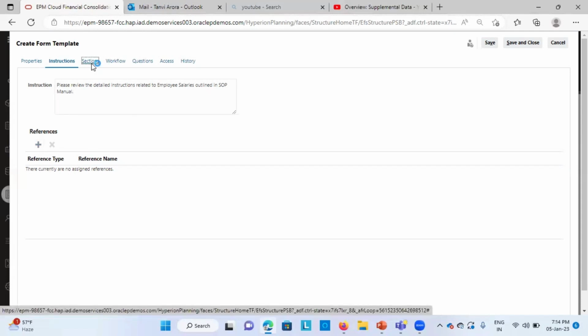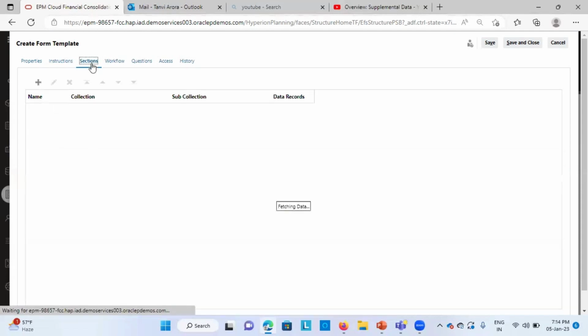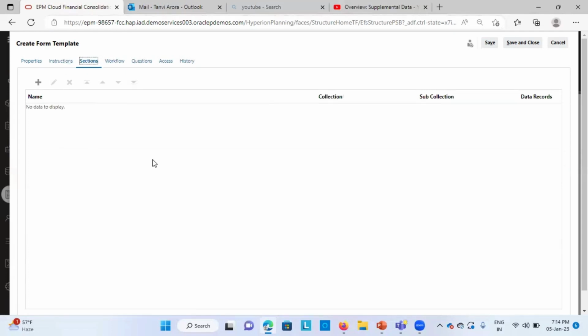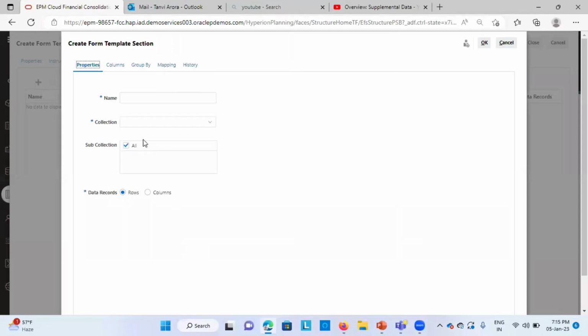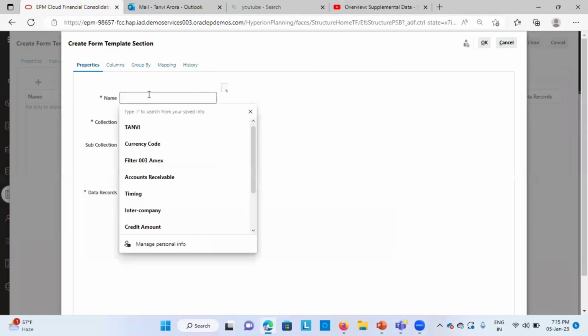The next tab is the sections tab. Now it defines the form template sections. Each section of a form can collect data from different collections or attribute combinations. Sections can have overlapping collections or attributes, and a maximum of 5 sections can be defined in a form template. So I'm just writing the similar name.